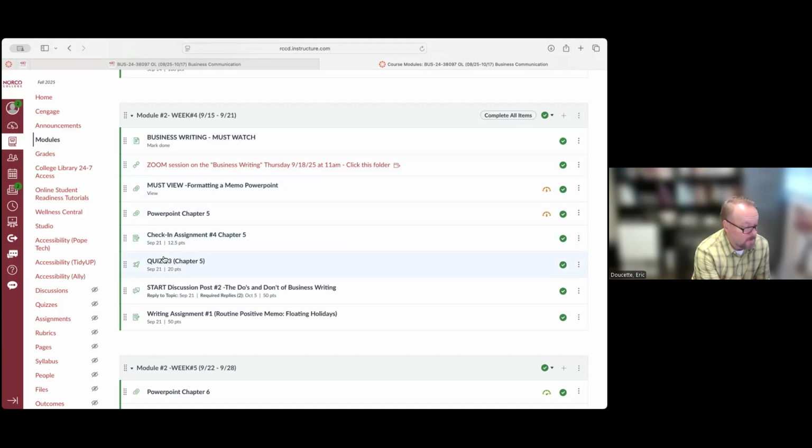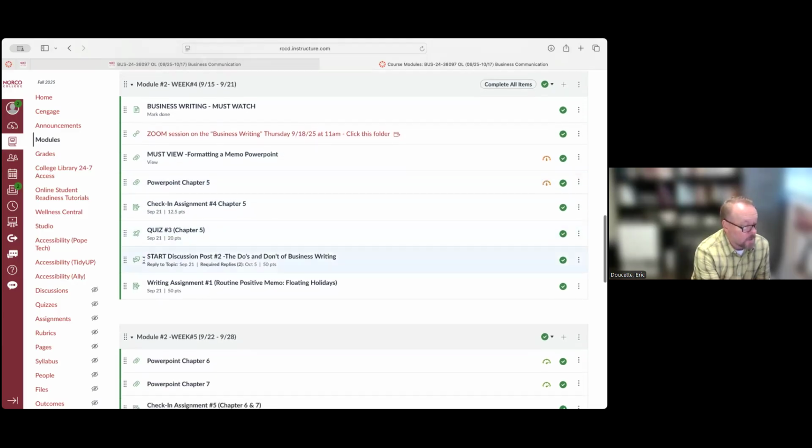You have a check-in assignment on Chapter 5. You have a quiz on Chapter 5, just answering questions. And then you're going to be starting your next discussion post, which is the do's and don'ts of business writing. I will be covering that in the Zoom session as well, but the same idea follows here as you had last time. You're going to be making your initial list. So I would just sit down and ask, what makes a good business document, and just come up with your own list. It's not just how it reads, it's also how it looks. So keep those two things in mind.